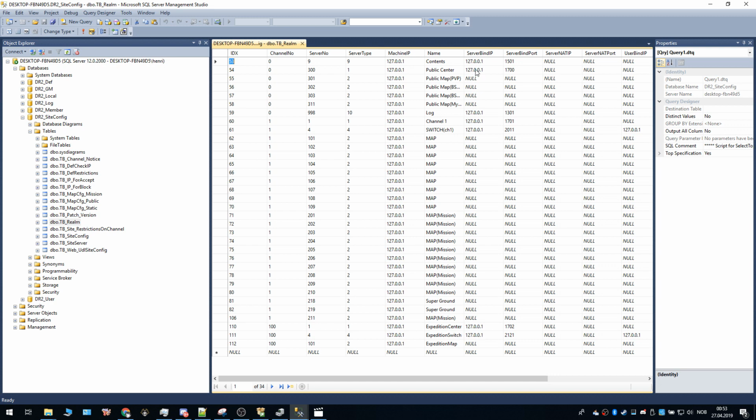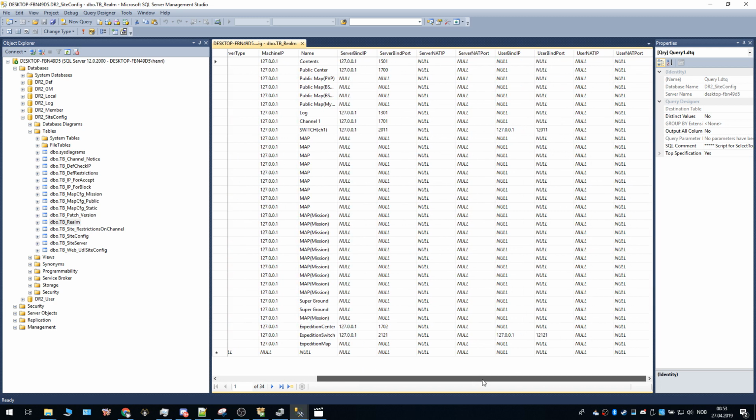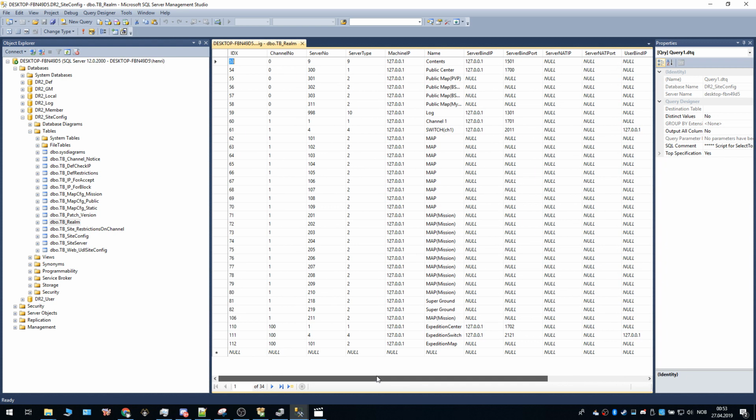And if there's other numbers than 127 on the server bind or machine IP for some reason, you have to modify it and make it 127.0.0.1. That's gonna be the one that you have to use. So we're gonna be looking, is there anything that's not that local IP here? We're gonna be checking. No, everything seems to be local IP. So we don't need to touch that one.